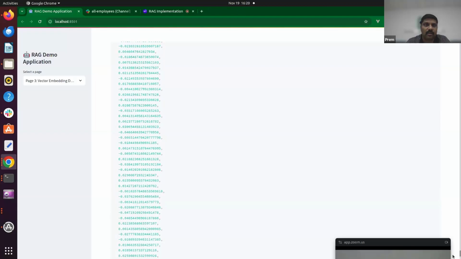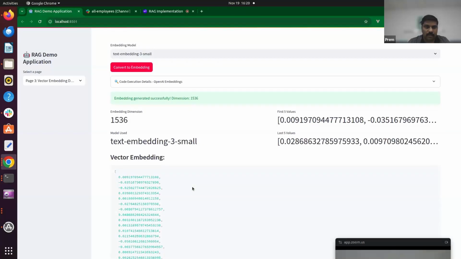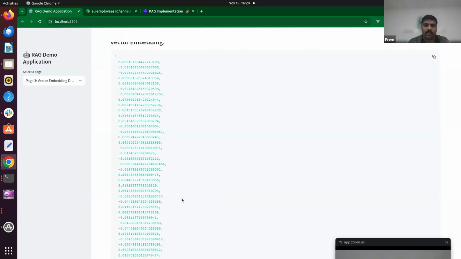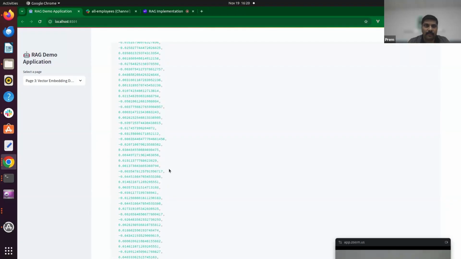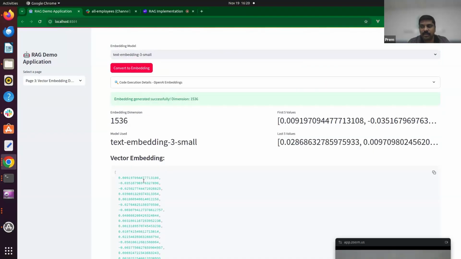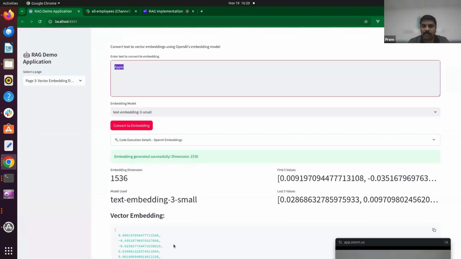This sentence is going to be like that. Even if it is a single word, let's say apple, it's going to be the same, so many numbers. So this is what a vector embedding is, and this is what is going to be searched in a database as one record. Every chunk that you create will be converted into this and stored in a database, and your question will also be converted like this and compared.